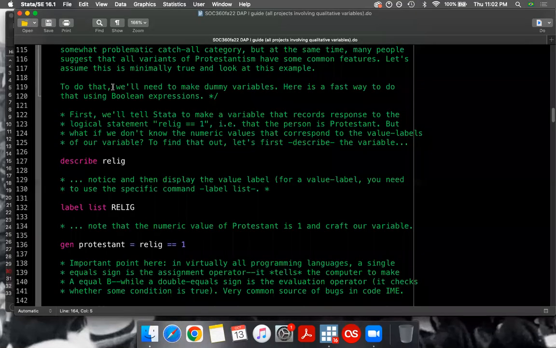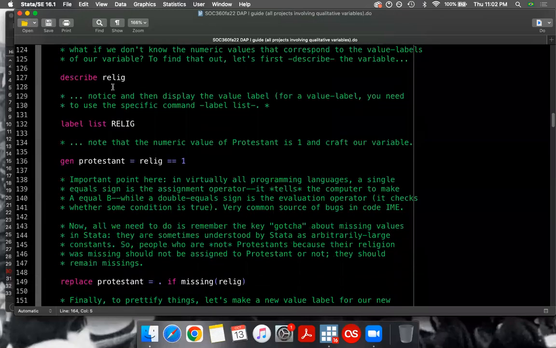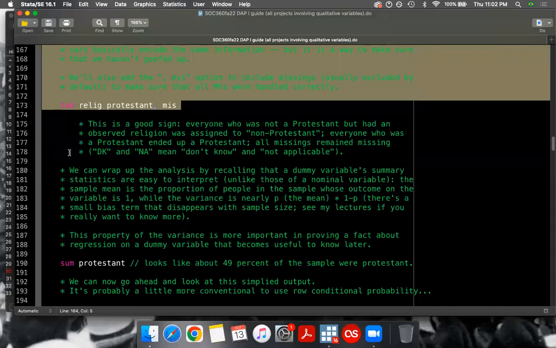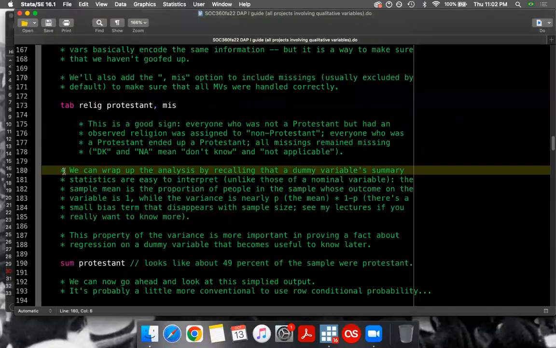Okay, so coming back to the main point, let's go ahead and think about what we would make of the summary statistics for our new dummy variable. These are actually fairly easy to interpret. You might recall that the sample mean is the proportion of people in the sample whose outcome on the variable is 1. And the variance is very nearly p, which is the probability or the mean, times 1 minus p. There's a small bias term, n over n minus 1. It asymptotically approaches 0 as n increases. You can see my lectures if you really want to know more, but that's just meant for a little bit of intuition and then a proof that's kind of important, but not relevant to us right now.